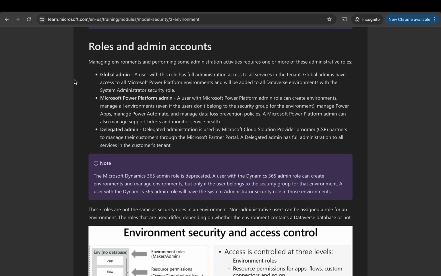Note: the Microsoft Dynamics 365 admin role is deprecated. A user with the Dynamics 365 admin role can create environments and manage environments, but only if the user belongs to the security group for that environment. A user with the Dynamics 365 admin role will have the System Administrator security role in those environments.